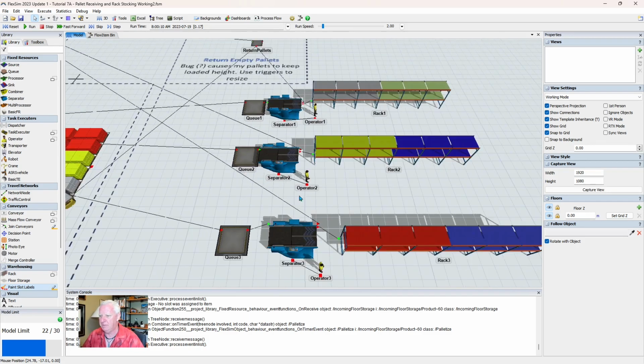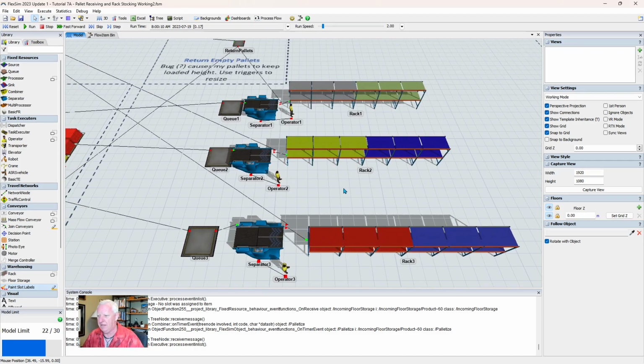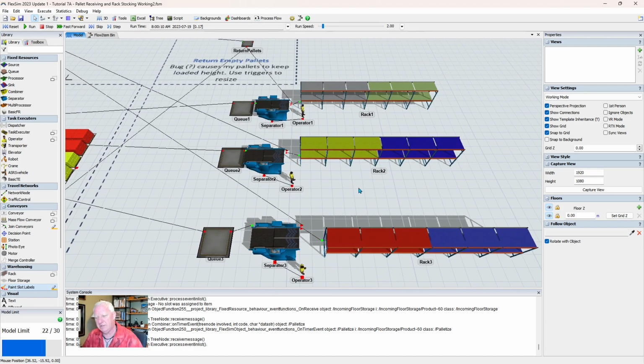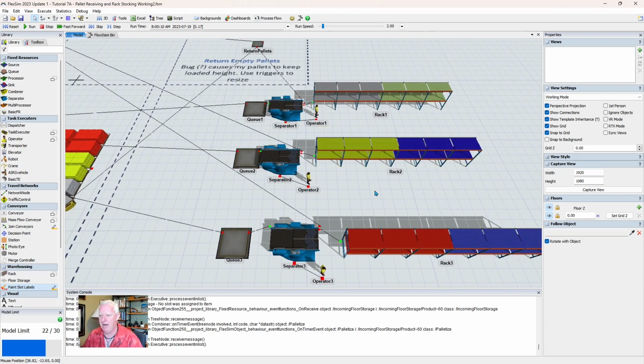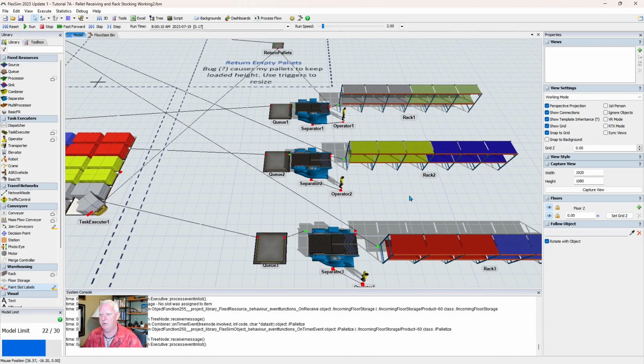I've now set up, now it needs to be shelved. I've kind of arbitrarily, well, not arbitrarily, I've set up 3 different racks, and the idea is that there's one rack per product type. I could have multiple racks. I could have several racks here, but I've just chosen to make this easy and have one rack that would receive each different product type.